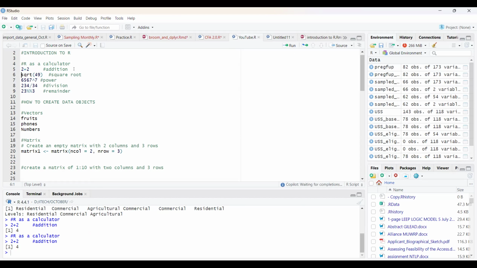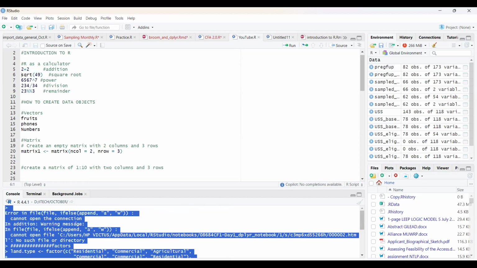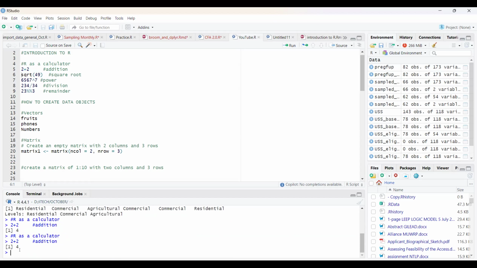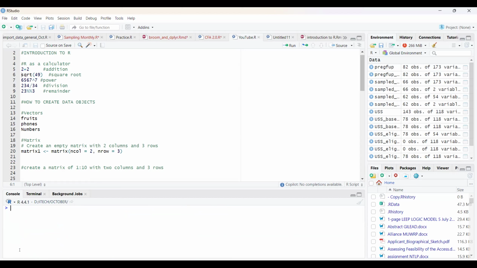So when I press Control Enter, the results come in my console down here. If you have things already in the console and you want to clear it, you can just press Control L. So 2 plus 2 gives us a 4. That is basic computation in R. The square root of 49 is 7, and 6567 to the power of 7.